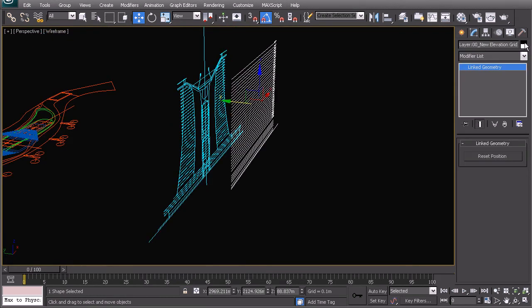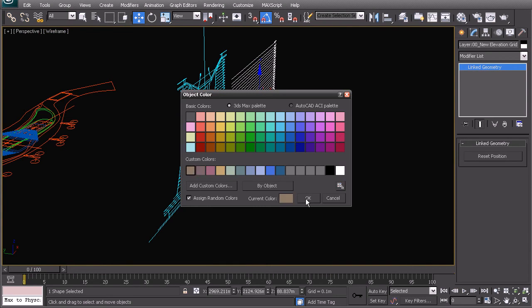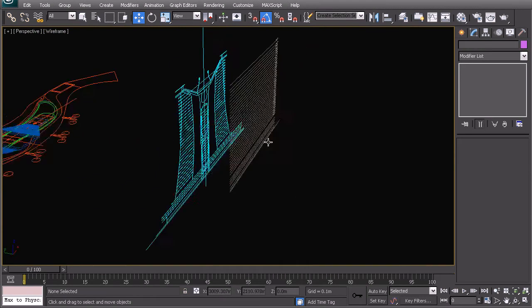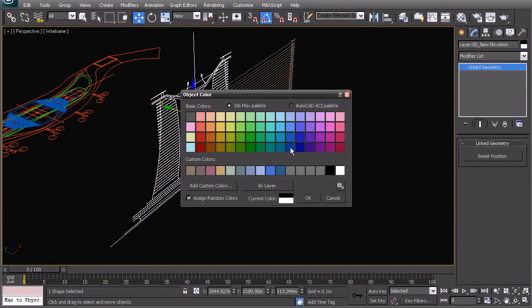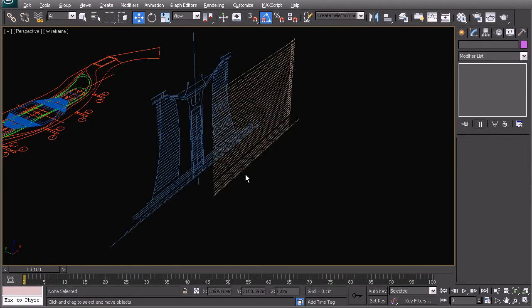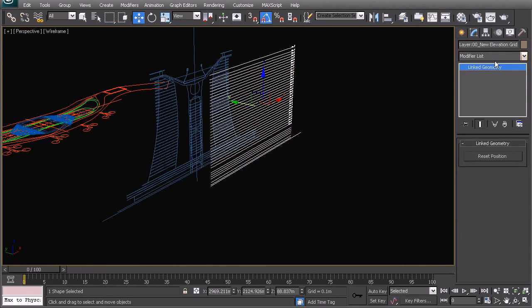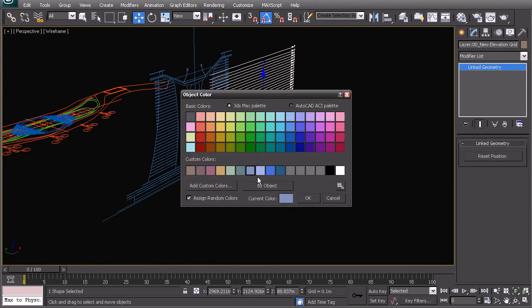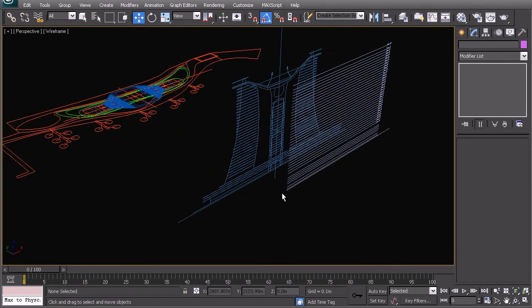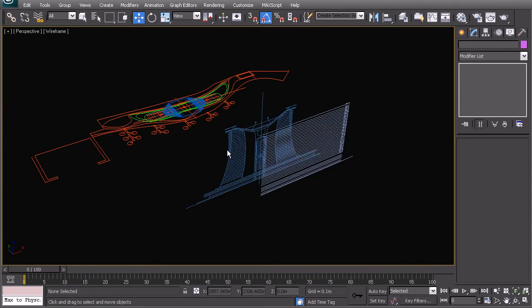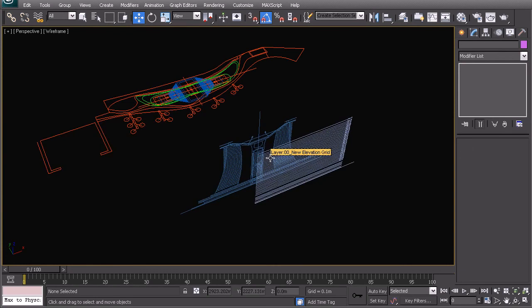We can also make this layer slightly darker so that we do not get confused with what is selected and what is not. And generally I like to make my CAD layers kind of a dark faded out blue, which is quite easy to see. This one can be a slightly different color. Great, so now we've pretty much prepared our 3D Max scene for the rest of the modeling.